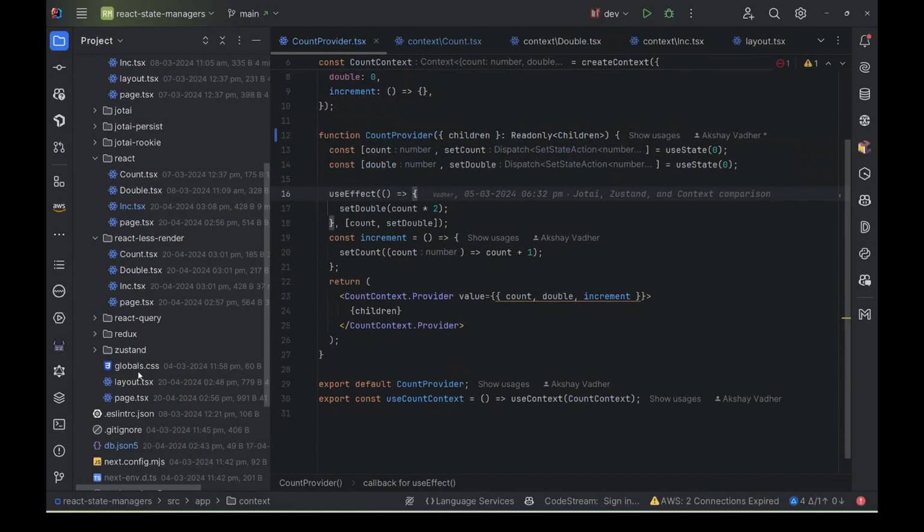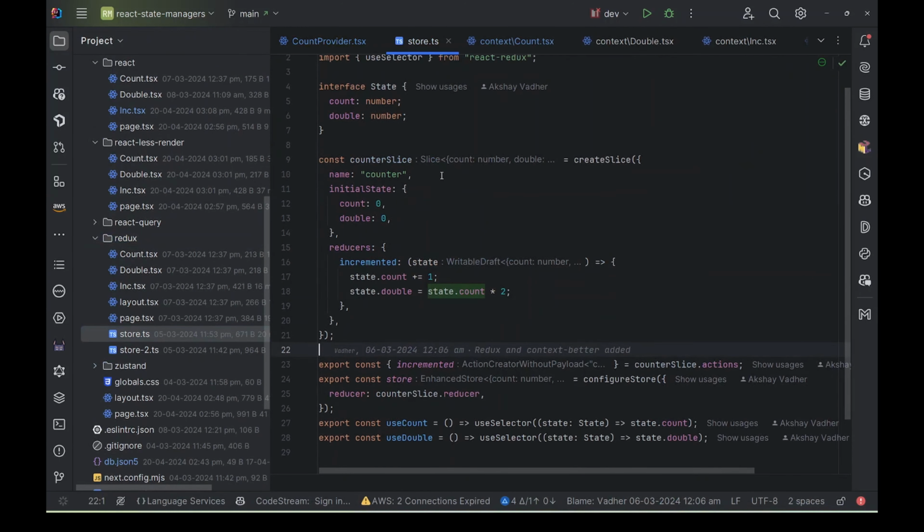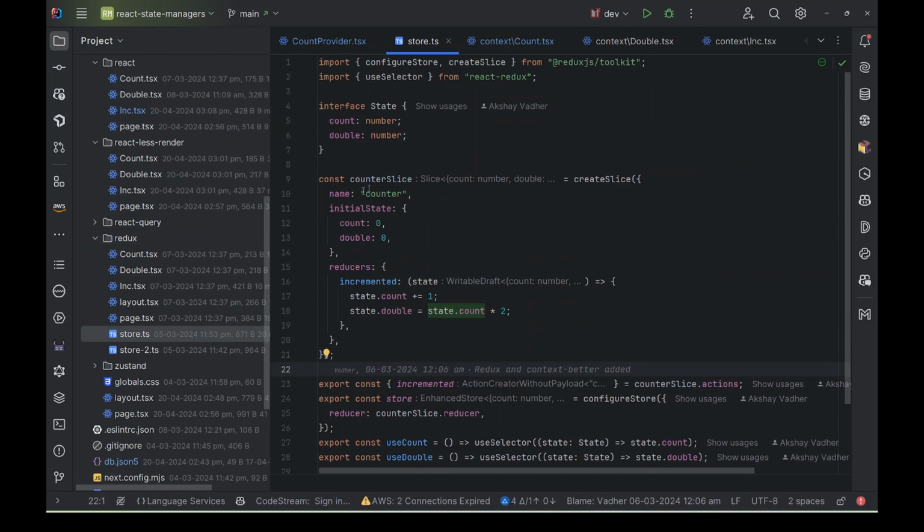For Redux, we need to declare a store. There is a slice. By the way, don't use Redux as it is. You need to use it using Redux Toolkit Query. It's a wrapper around Redux. It's officially provided. So you need to declare initial state. Then you need to declare the reducer.